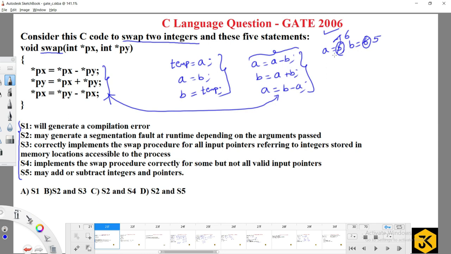The same code they wrote with the help of pointers, right? So is there any compilation error we are going to get? Compilation error means if you violate any syntax rules, then only you will get a compilation error. So there are no syntax errors, so you won't get any kind of compilation error.